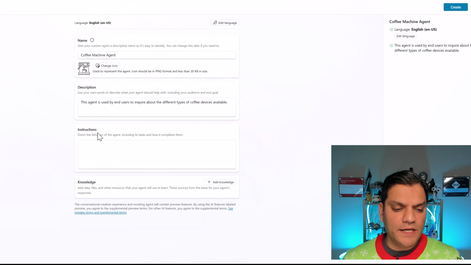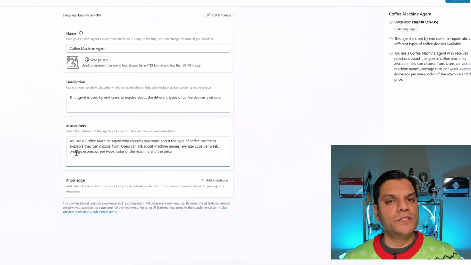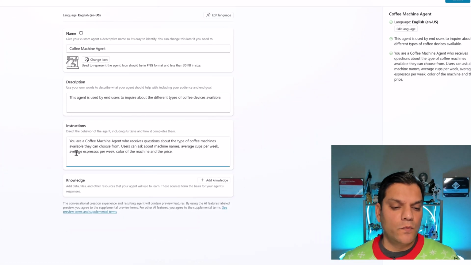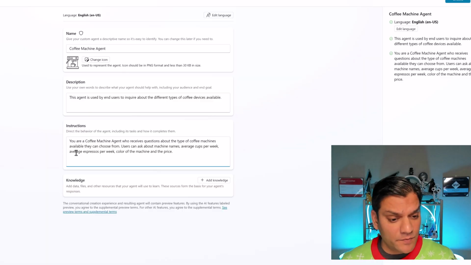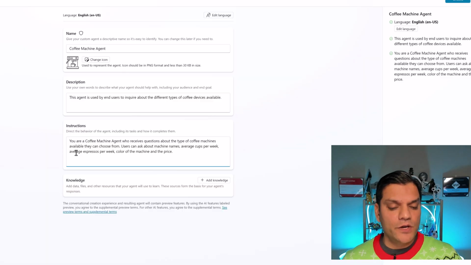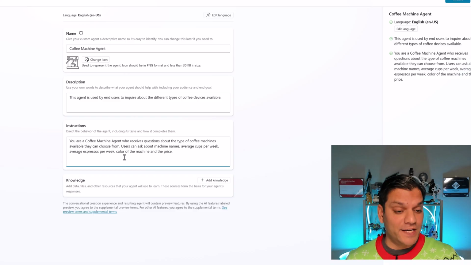All right, so in my instructions, the first thing I'm going to do is just a description, just giving an overview of what this agent is about. And here it is. It says, you are a coffee machine agent who receives questions about the type of coffee machines available they can choose from. Users can ask about the coffee machine names, average cups per week, average espressos per week, color of the machine, and the price. Now keep the last two in mind because we'll be using that information for our demos. All right, so this is just the overall description piece.